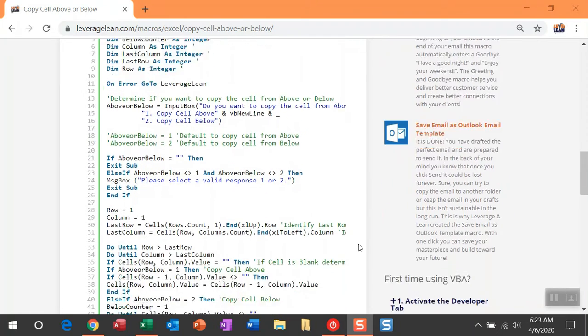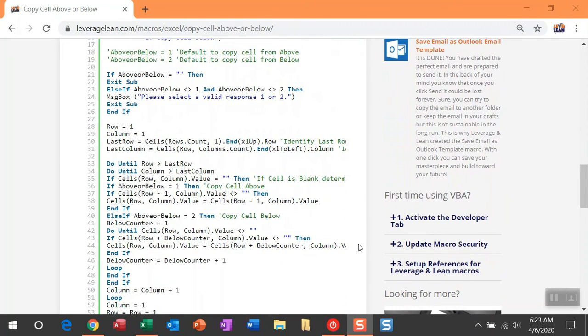But before we get into the code, I want to talk about the big 3 steps. Activate the developer tab, update your macro security, and set up references for Leverage and Lean macros. If you fail to set up these steps in the first time using VBA section, this macro will not work for you. And I want to take a moment here to show you how quickly you can set this up.